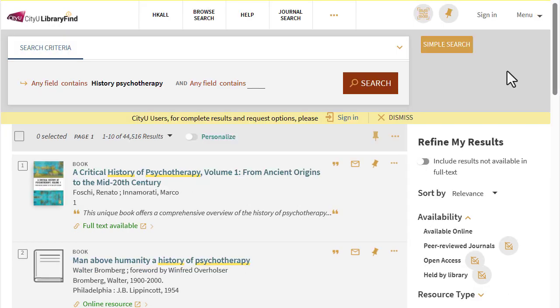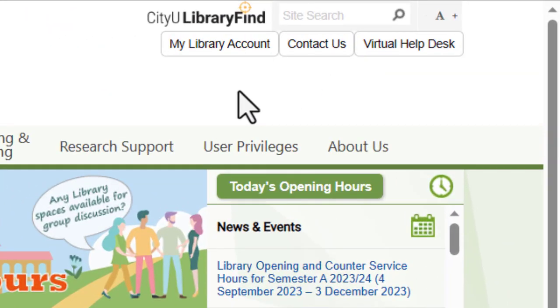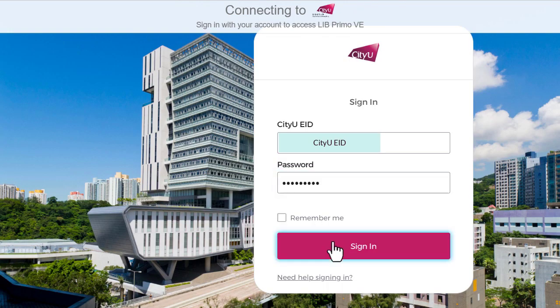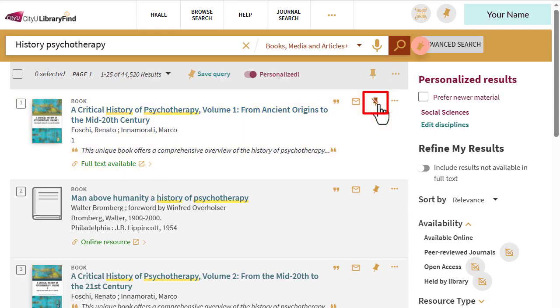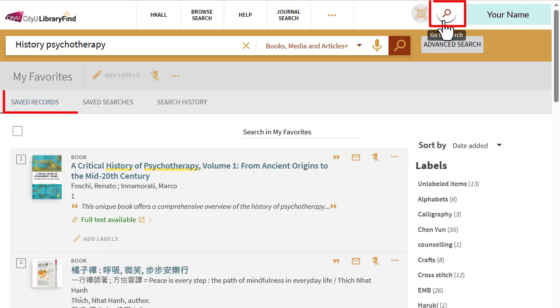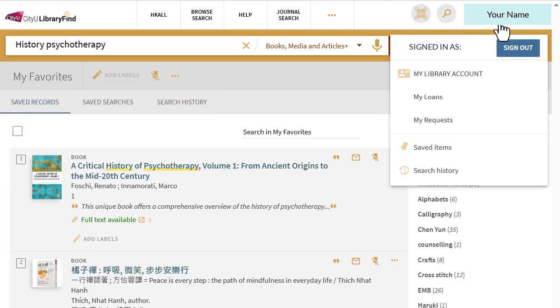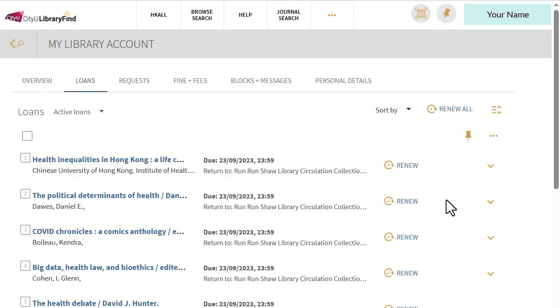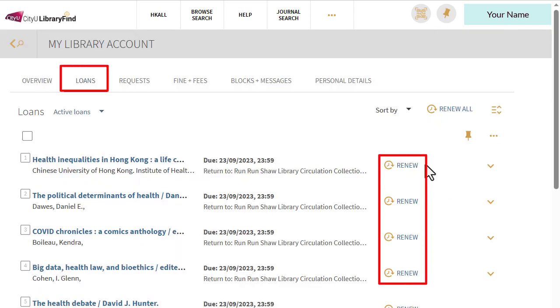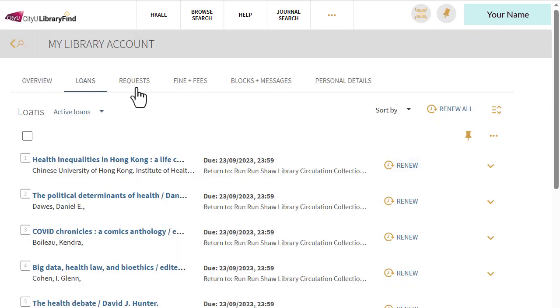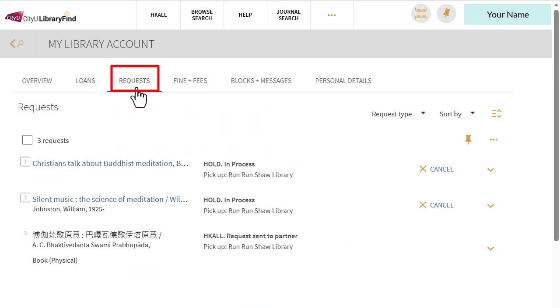To make the most of the library search system, you can sign into your library account. You do this by clicking Sign In, or locate the My Library Account button on the library homepage. Once you are logged in, you can save search queries and results to view later. Check and renew your loans, and view and manage your requests.